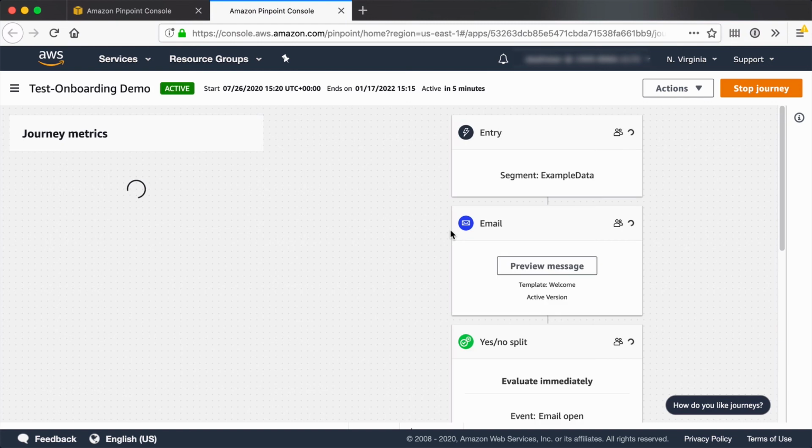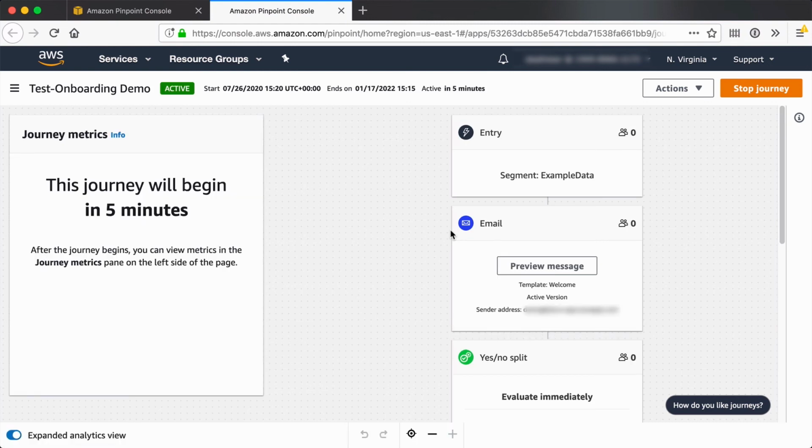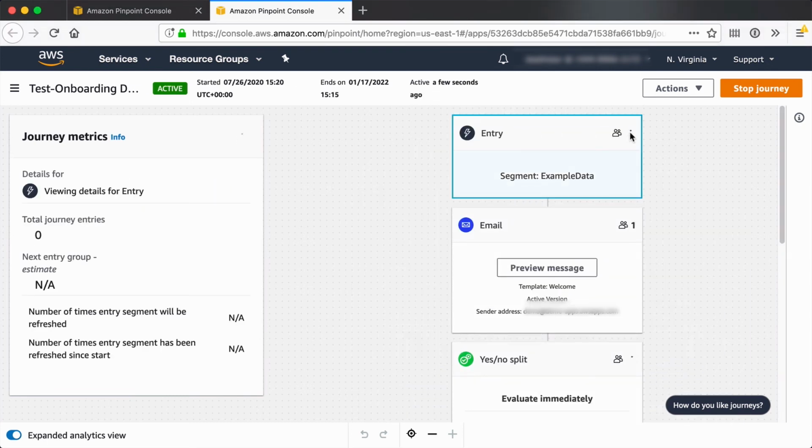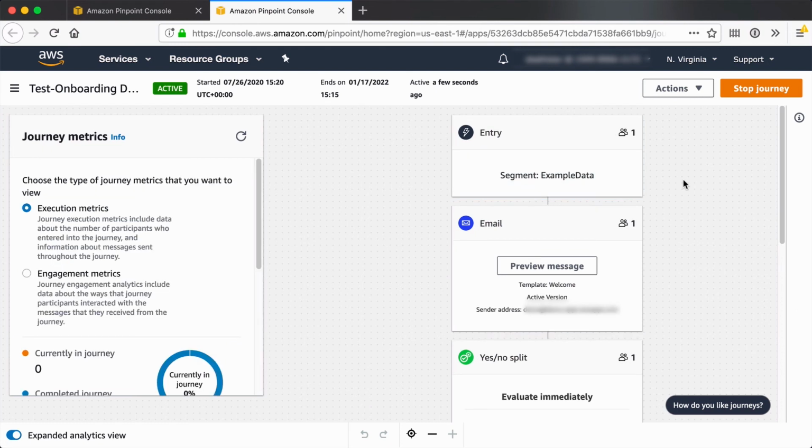When we start the test, the journey will give us a 5 minute buffer time. And when it starts, it will perform all activities that we have configured, and at the end, we'll get the metrics. We'll fast forward so we can see the end results. Now our Pinpoint journey is completed, and we can see the results after Pinpoint finishes collecting the data.